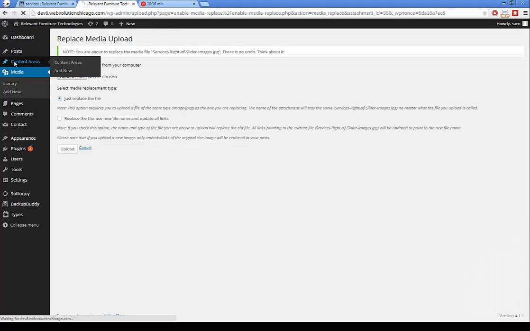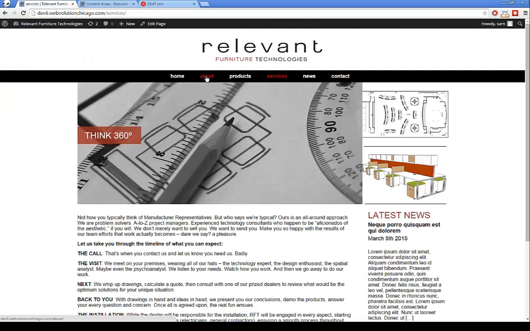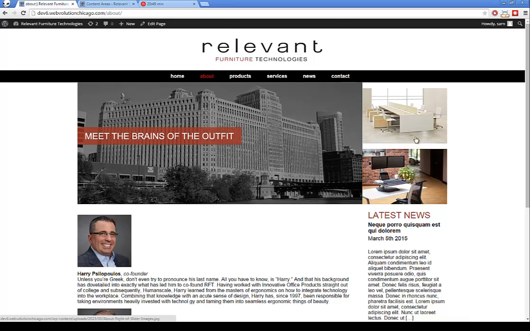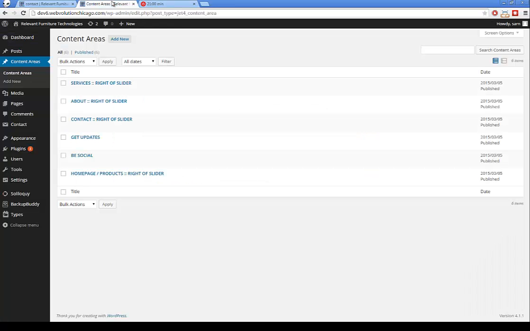So content areas essentially is how you would edit those right of the slider images. There's one for services, about, and contact. So services has one, the about page over here has one, and the contact has one. And WordPress gives you the option to swap these images out. So that should be pretty straightforward.